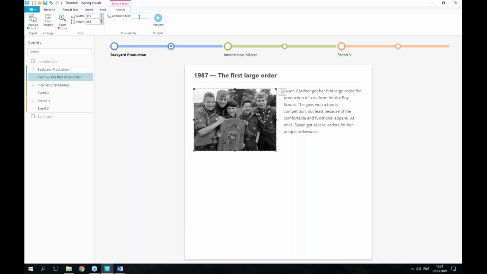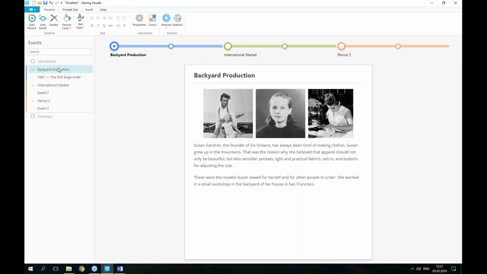Okay, what else can I set up for my timeline? If I want, I can change the color of the periods and events. How to do so? First of all, I need to select an item from the period itself, or any event from the period, and click on where it says period color on the toolbar on the very first tab. And then just select the color that I want. Let's say this one.